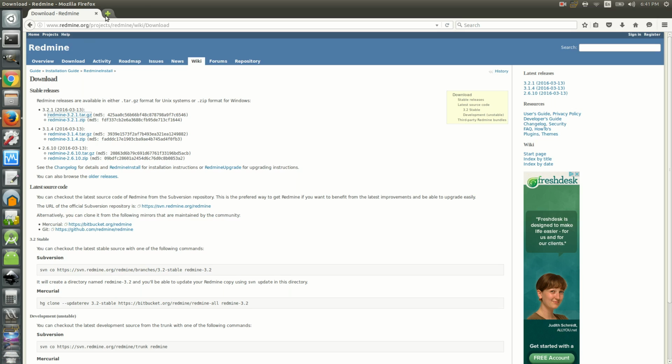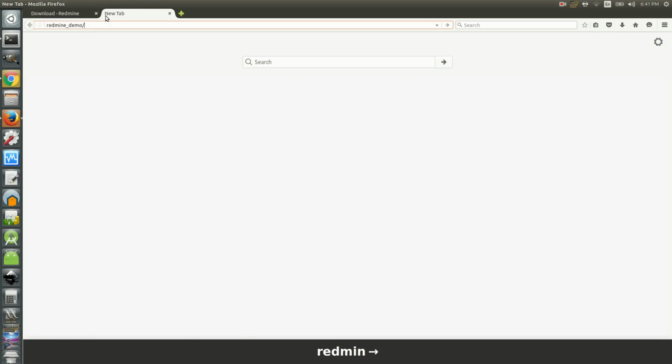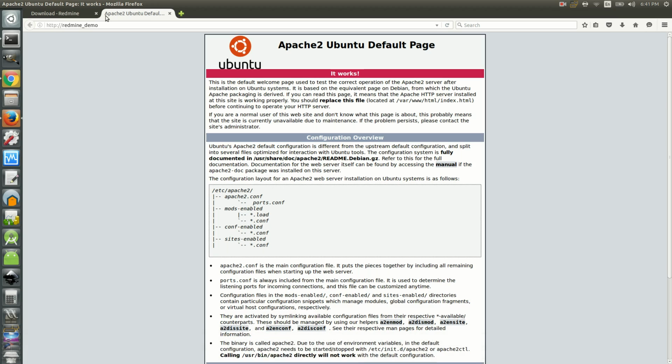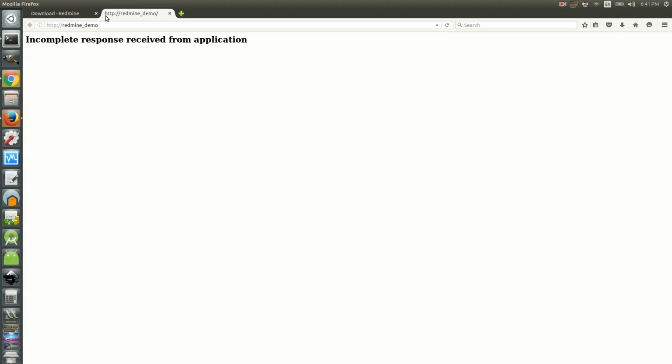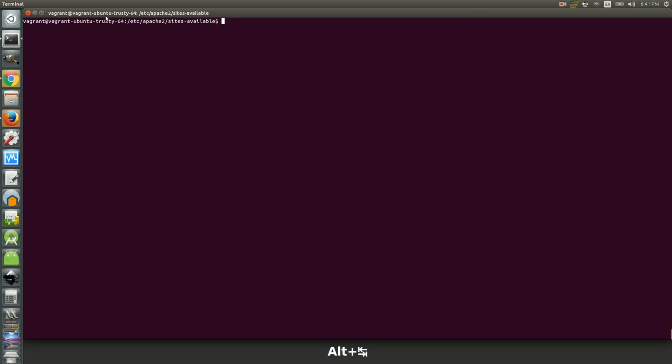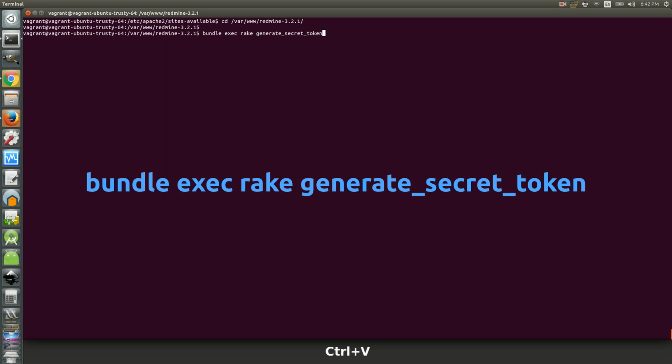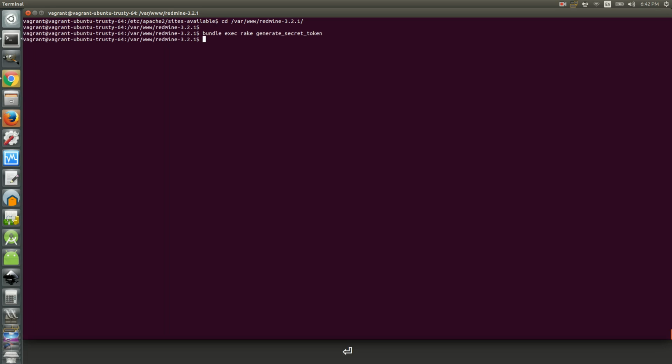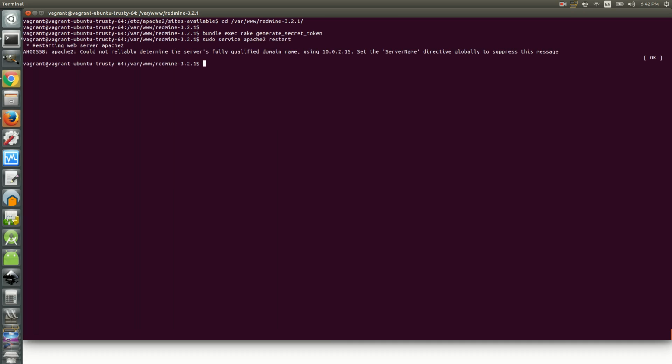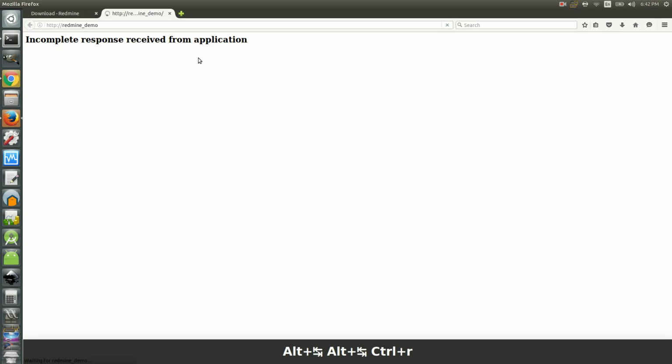And then visit the application. You may need to reload the page or possibly even clear the caches of your browser. Now we're getting a response from the application, although it seems to be incomplete. Navigate back to the base directory of your application, and then run this rake command in order to generate a secret token. If you restart Apache and then navigate back to the browser, you see we're getting really close to getting the application up and running.